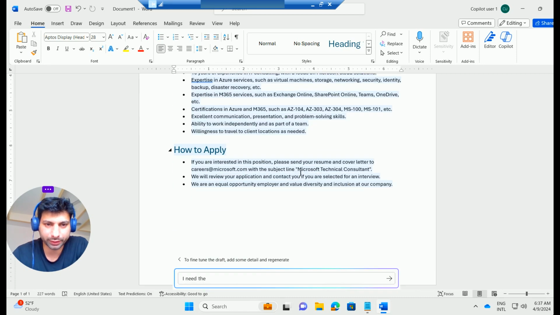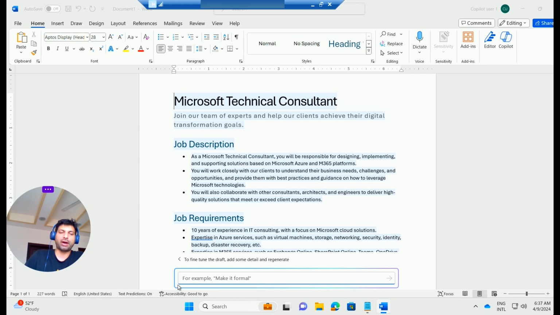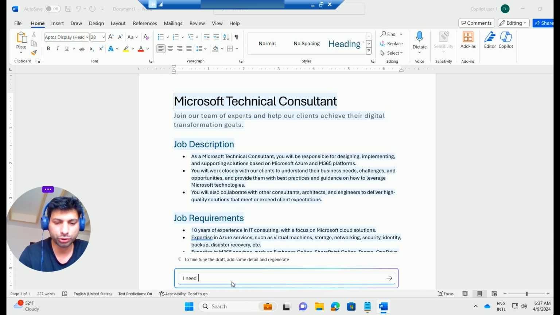Alright, so it has provided the document here for us. Now we can refine this document. If we want some changes to this document, we can refine it. The job description, I want it as a paragraph, not as bullet points. So we will mention that and we'll refine this document again. So let's type, I need job description in a paragraph.